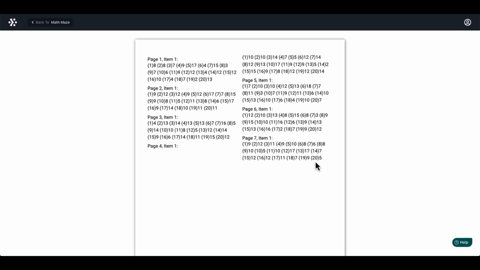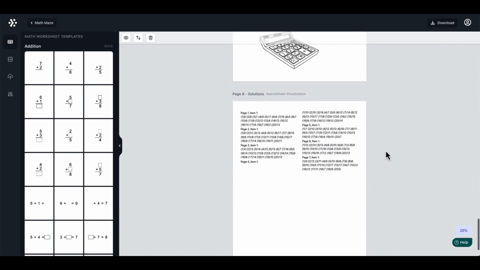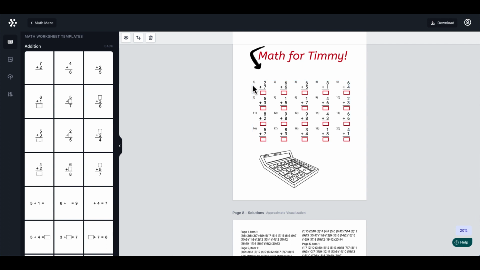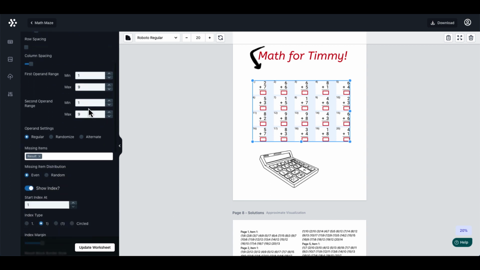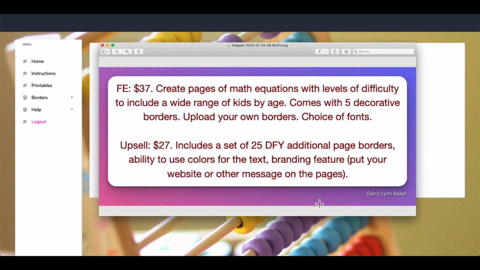It would generate the solutions, and then you'd go back to the actual pages and you would see that the solutions are available right there for each page and each item number and the actual index. And of course, the thing with the Math Worksheet Generator is you can control all of this inside of the settings for the first operand range, the second operand range. Versus when you're creating your printables inside of Kidz Math Printables, you only have these options right here. And to get the color options, again, inside of Kidz Math Printables, you have to buy the front end for $37. The upsell, which includes the additional borders that you saw, as well as the ability to use colors for text and the branding feature.